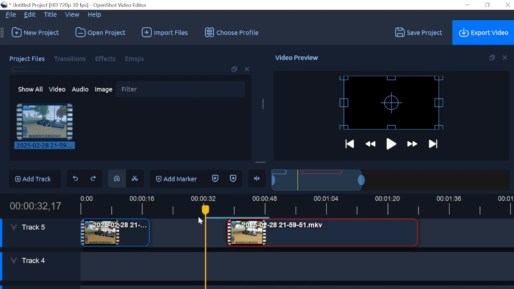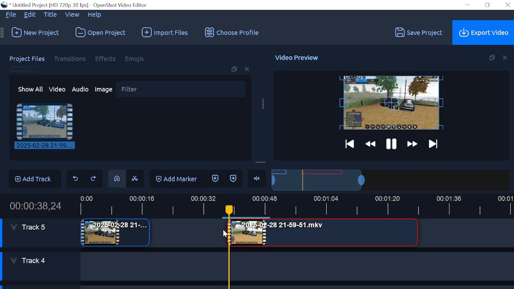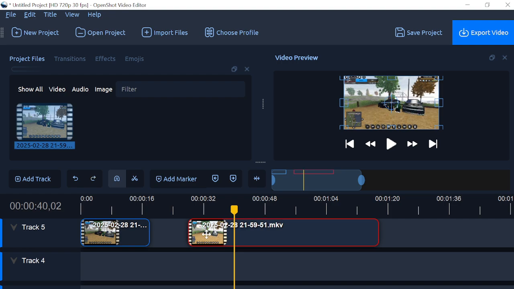So when doing that, that's pretty much the simple step of editing. Left click to drag and all that other stuff.